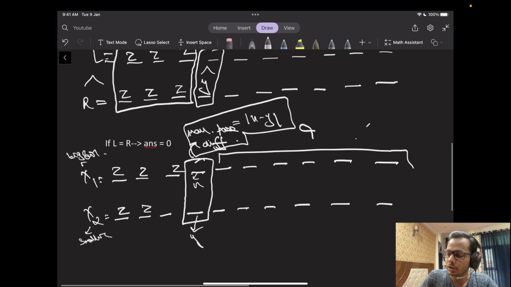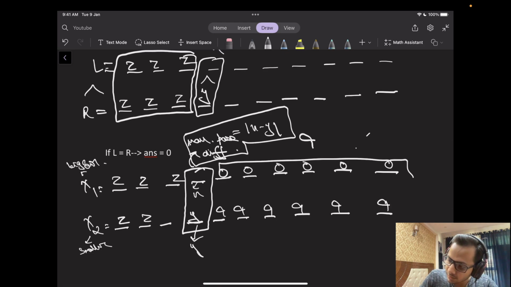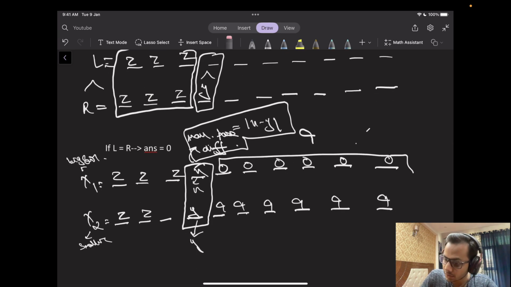And it is indeed possible to do that, and the reason is that we can just put zeros here and we can just put 9s here. So what this does is that this is y and this is x. We know that x is smaller than y, right? Sorry, this should be y and this should be x.